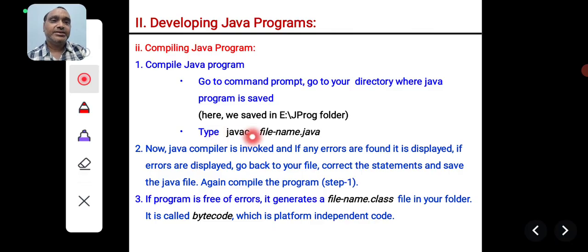javac stands for Java compiler. C means compiler. You are invoking the Java compiler and giving your .java file to the compiler. Then the compiler reads your program typed in the file, and if any errors are there, it will notify the errors. You modify those errors and resubmit to the compiler by typing the same command at the command prompt, javac space followed by your file name .java.